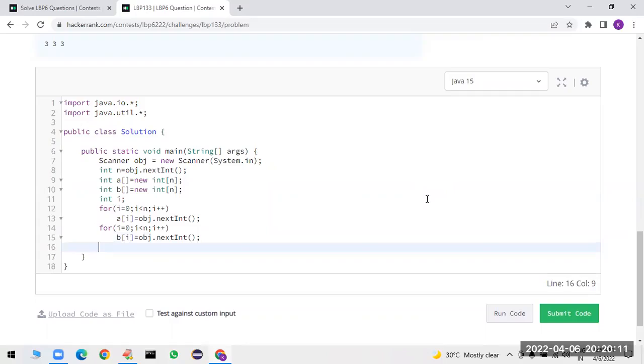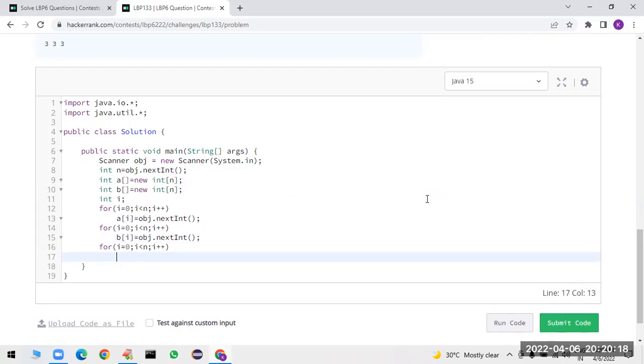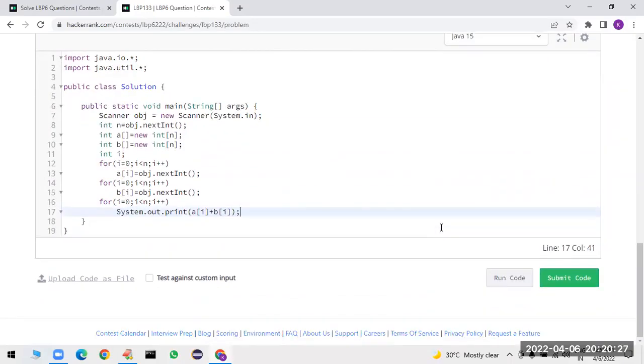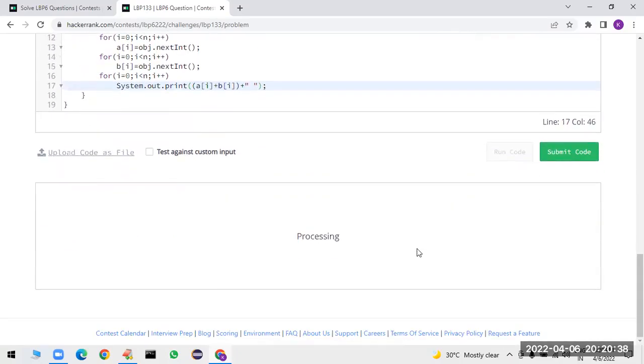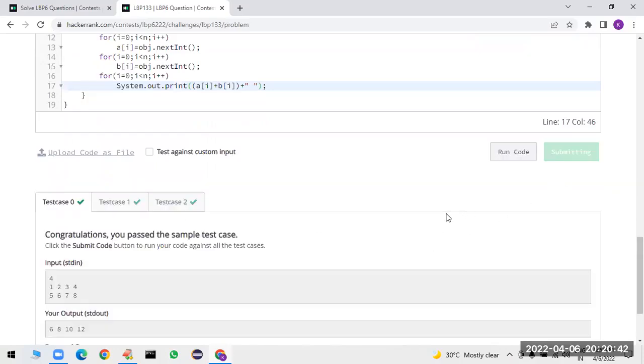Then what is your requirement? You have to print for i is equal to 0, i less than n, i plus plus. Sir, I am taking System.out.print of a of i plus b of i. Both values you have to take. That's all. But anyway, you have to print space separated values, right? That's why take this in a single parenthesis and then print a space. Perfectly working, and submit the code.